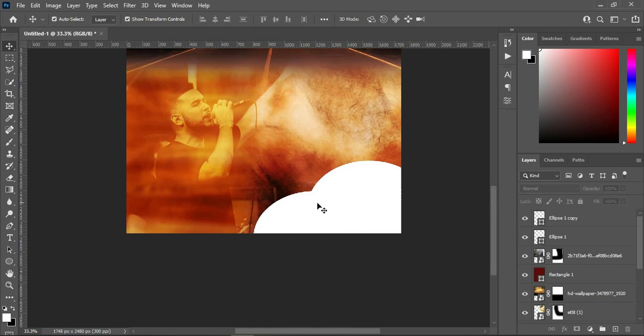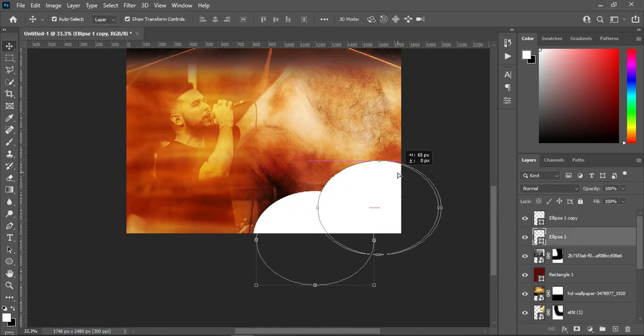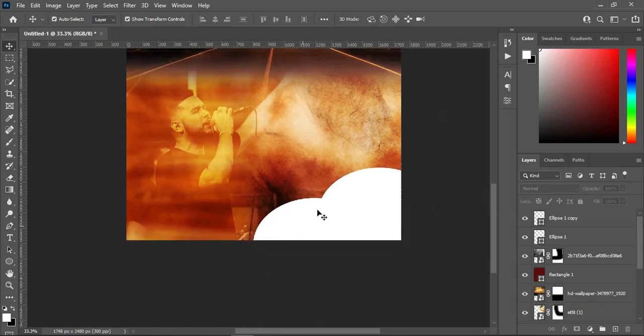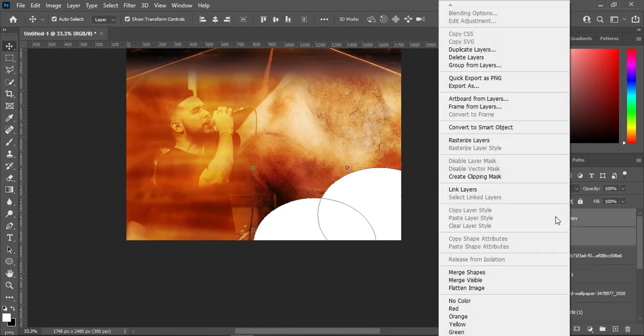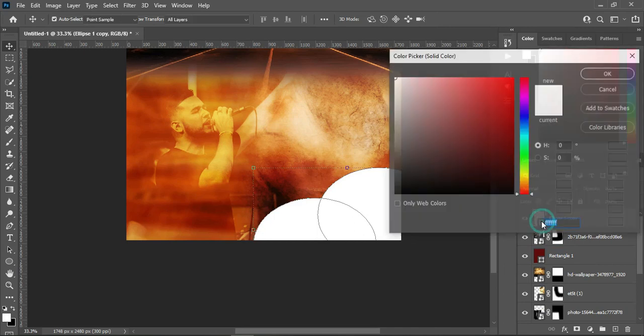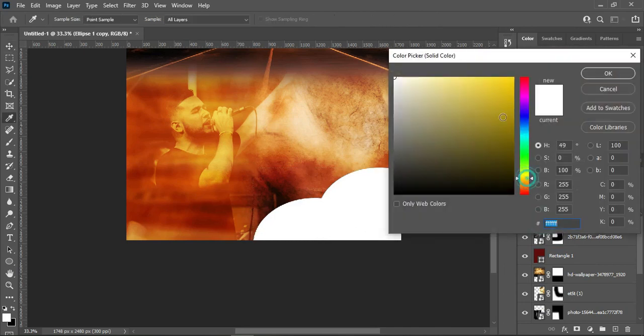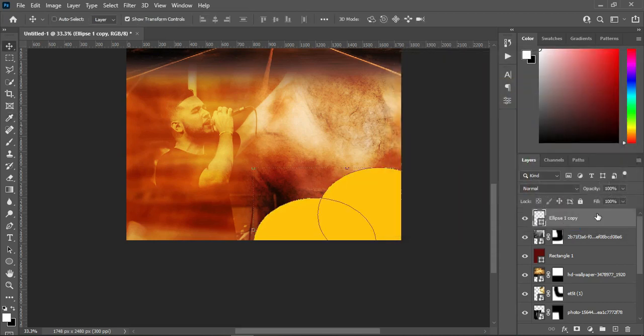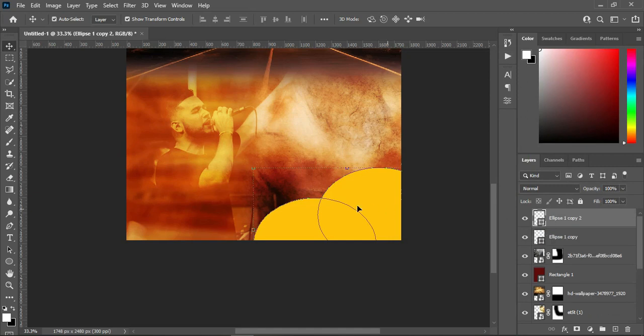Then something like this. So then I'm going to leave it this way. Then the next thing I'm doing, I'm going to select the two of it, then right click and merge the shape together. All right, then click on it and I'm going to change the color to this yellow color here, or orange color, and I'm going to duplicate it, Ctrl plus J to duplicate.